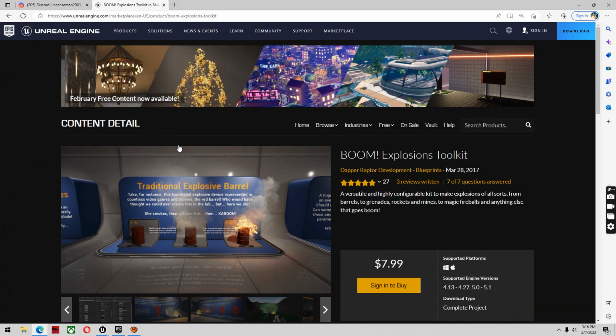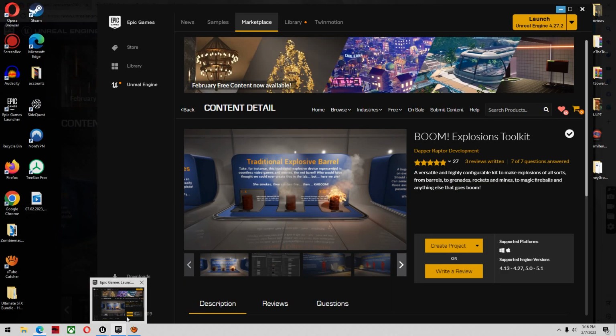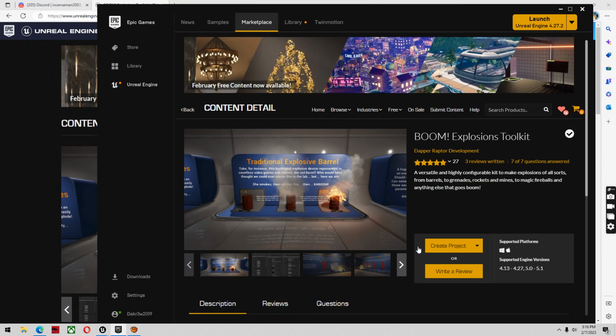Alright guys, today we're going to be taking a look at the Boom Explosives Toolkit. This is something I got a long time ago, never really used or installed. It's for sale now, I think 8 bucks on the marketplace. I made a project so we can test it out in. I just wanted to open it there so I could get the price for you guys.